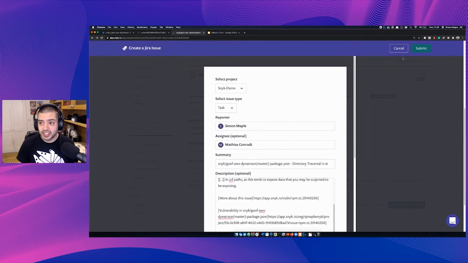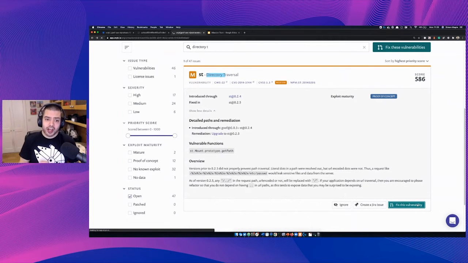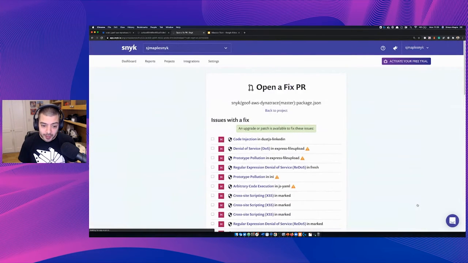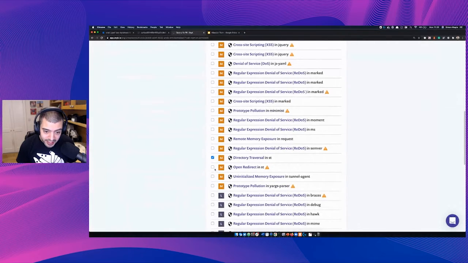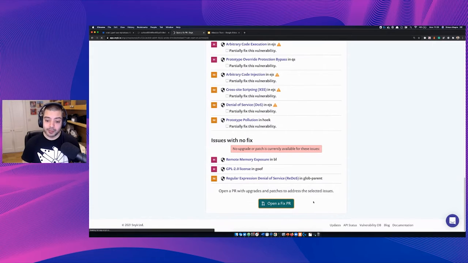Of course, in this case, what I'm going to do is actually fix it. So I'm going to click on fix this vulnerability. Now, because I have imported this project from Bitbucket, I can equally send pull requests back to Bitbucket to fix these vulnerabilities. Now, this vulnerability, as you can see here, has now been selected by this UI, and I can now click on open a fix pull request.